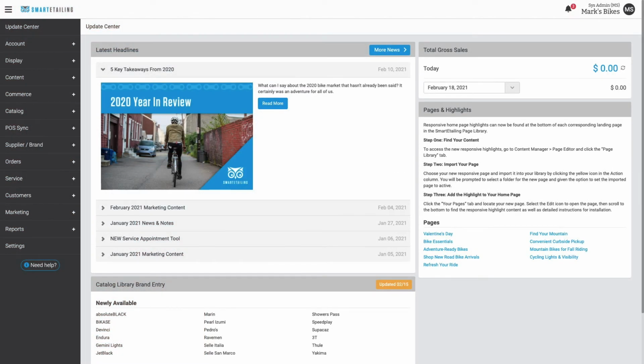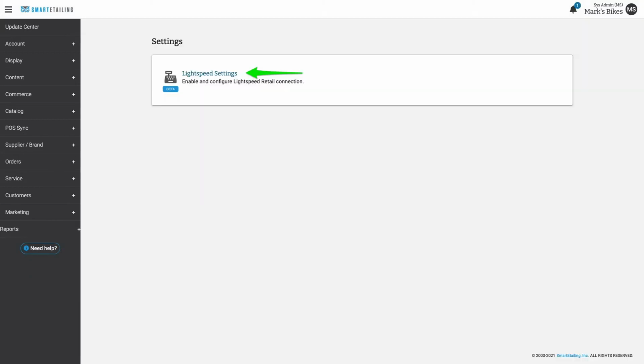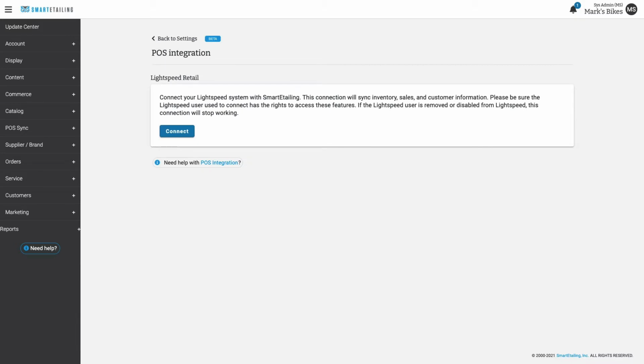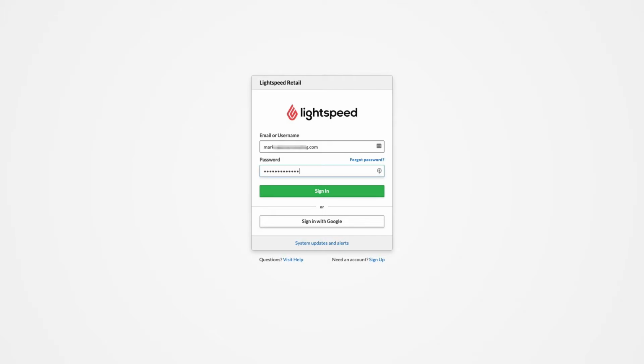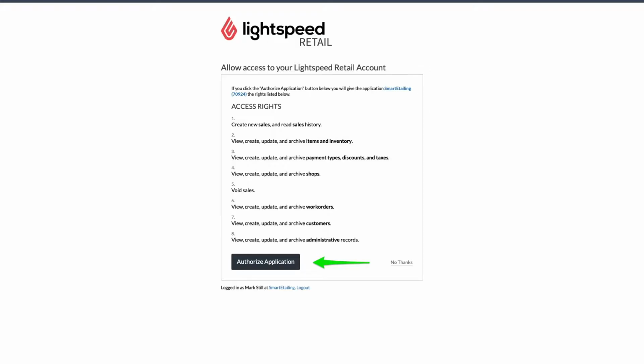In Site Manager, go to Settings and choose Lightspeed Settings. After reading this important message, click Connect and enter your Lightspeed credentials. An admin or manager's credentials must be used here, as the connection will sync inventory, sales, and customer information, so the user must have access to those areas. Click Authorize Application.